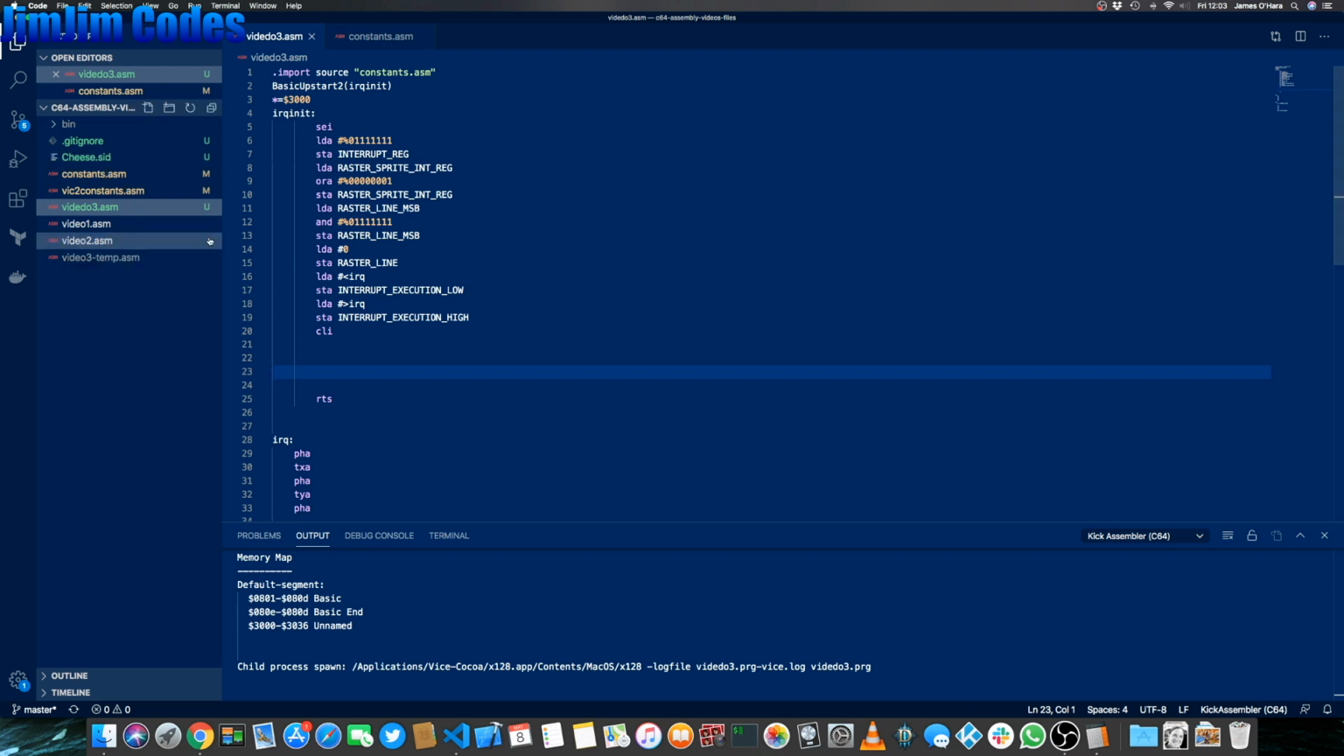I downloaded it from the High Voltage collection. There's thousands and thousands on there. This is one I particularly like. And the good thing about Kick Assembler is it's got a nice little SID importing utility. Let me show you how that works.